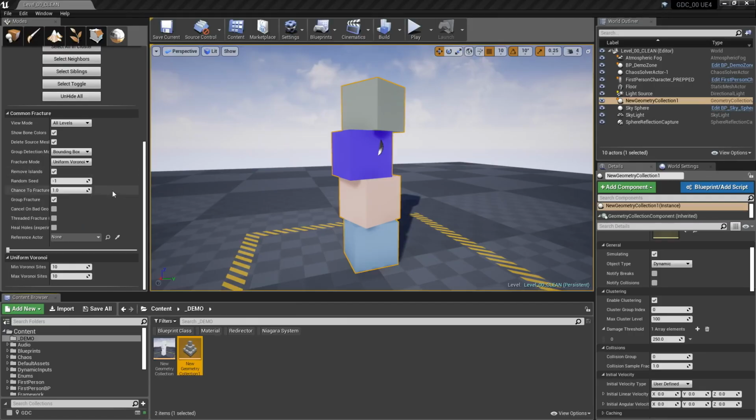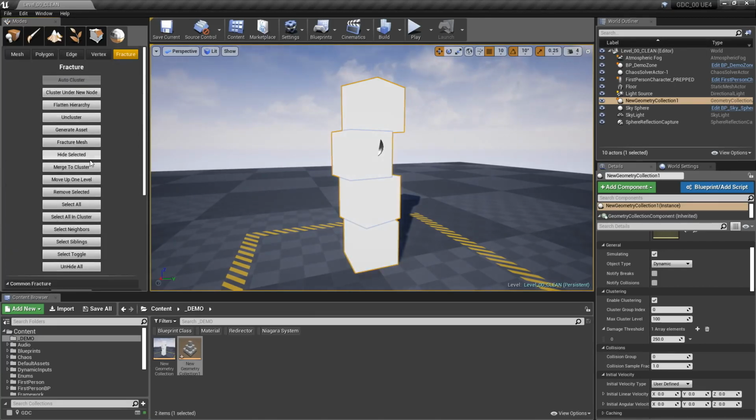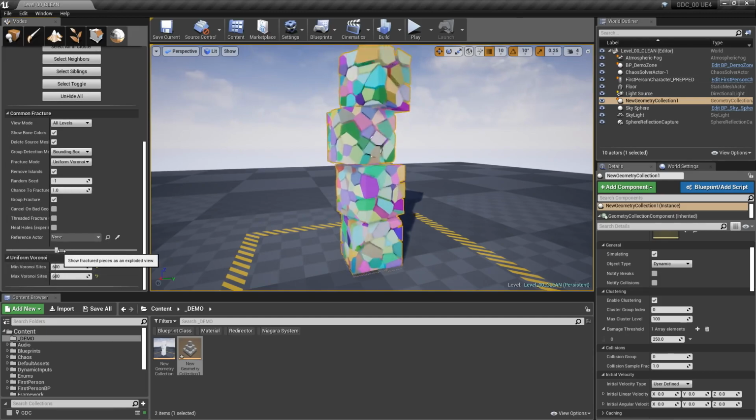But for now, let's take a look at our geometry collection and I'm going to change this. Well, we'll do bounding box to start. We'll just use a standard Voronoi, and I'm going to break this into about 600 chunks, like so. We'll select all the components in our geometry collection, and I'm going to fracture mesh. So this will just take a second to process. And maybe a couple more seconds. This is typically more chunks than I do. Here we go. And when that breaks up, it's going to look like that.